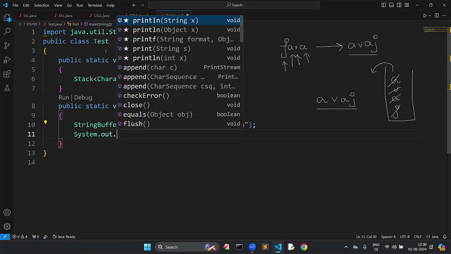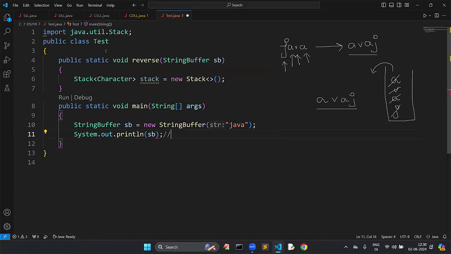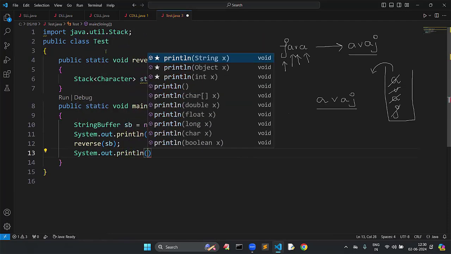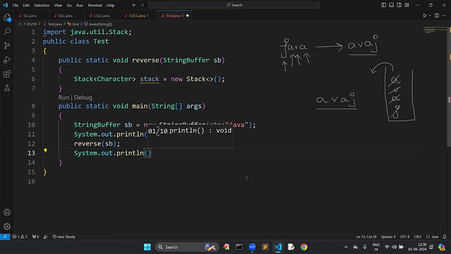Now System.out.println of the StringBuffer. What output are we expecting? Java. Now I'm going to call the reverse function, passing that StringBuffer. After that, since it is a StringBuffer, what type of object is it? Mutable, right? If you do any modification, it will be reflected. Suppose I want to print sb. What is my expected output? AVAJ. So how can you handle this situation? That's what we are going to discuss. I hope the total scenario is very clear to you.